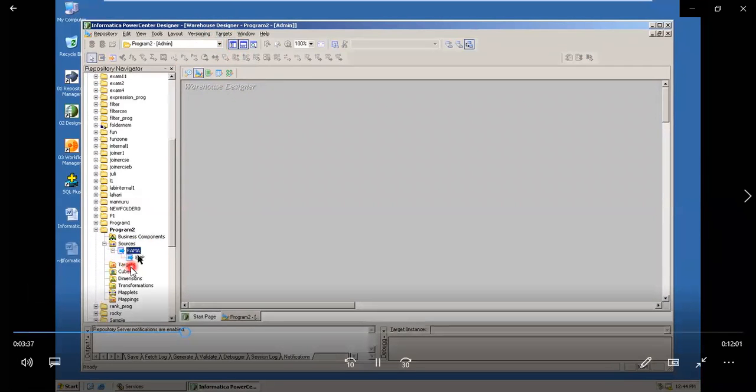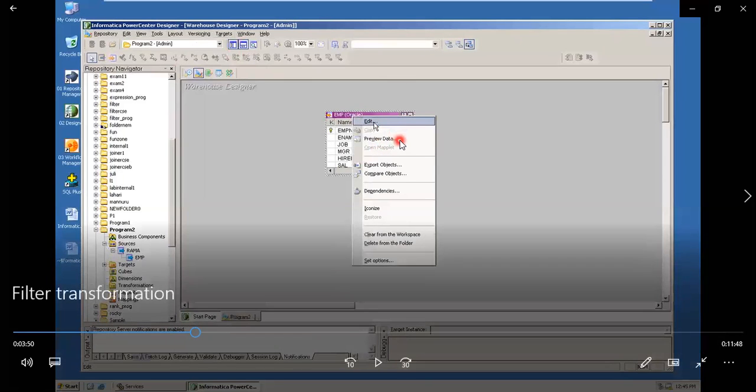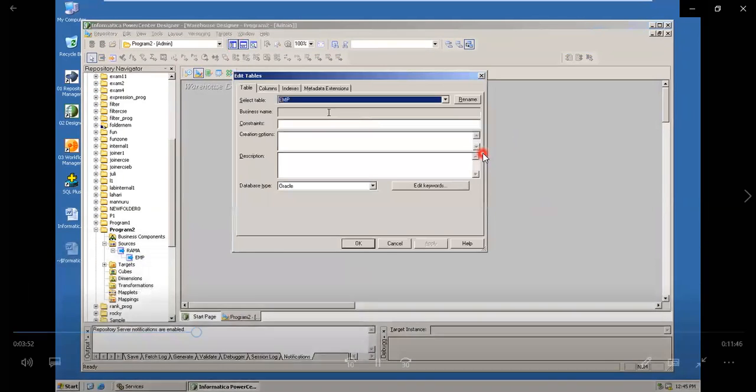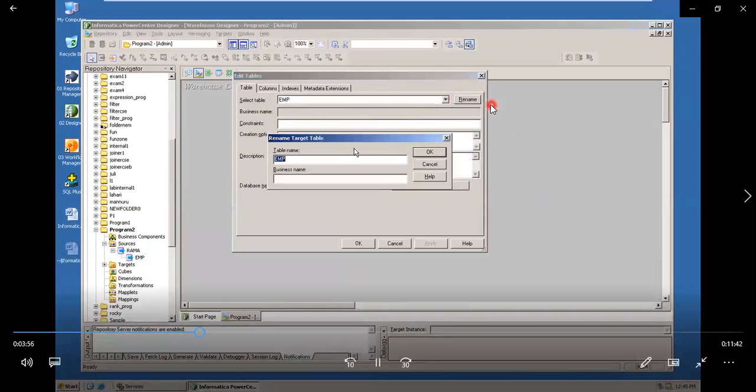How can you drag and drop the EMP table? If you drag and drop from the source table, it will create the structure only, not the data. It's not having any data. In this case, you are creating the structure of an employee table. That's why I'm going to change the name. How can you change the name here? I change the name by using rename. Click on rename, and then change the name.